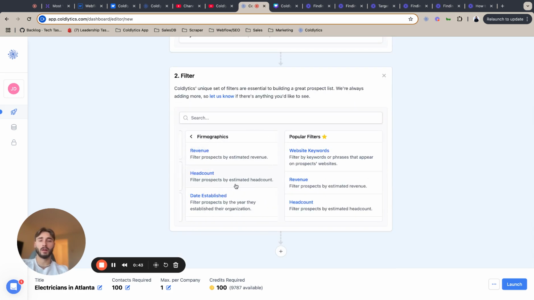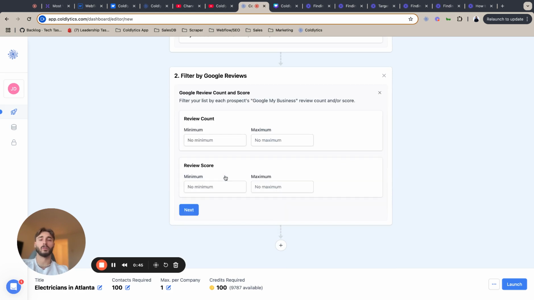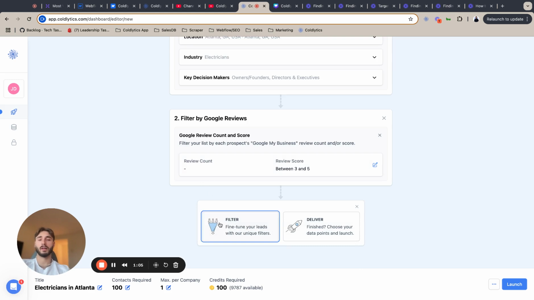For filters today, we want to do Google reviews as they sell to consumers. So 3 and a 5 for a review score, we're going to ignore the review count. We're sending between a 3 and a 5, as that means that they have a great relationship with their customers and clients, and the benefit for you is they'll probably have a great relationship with you as well. So hit next to lock that in.